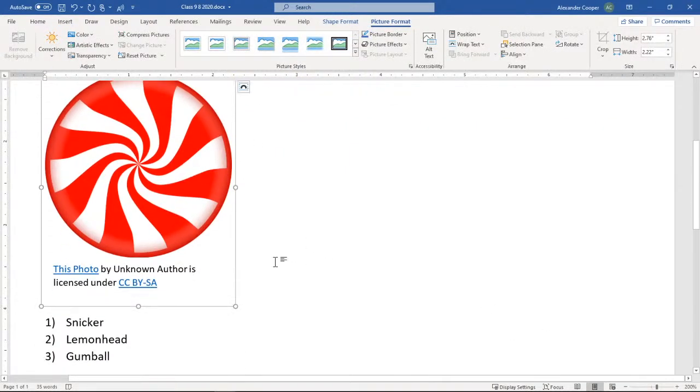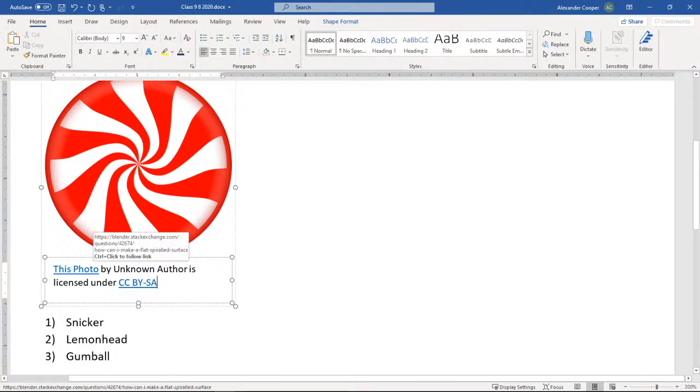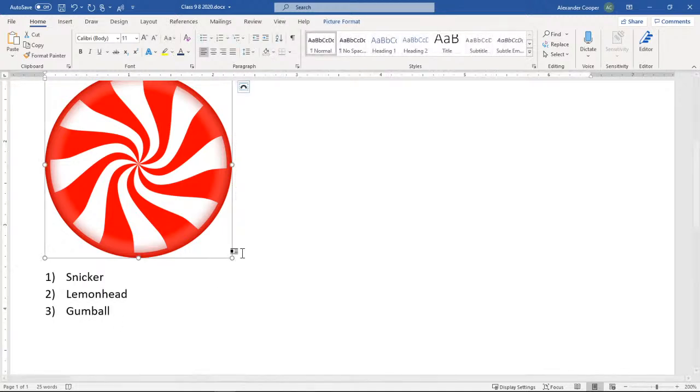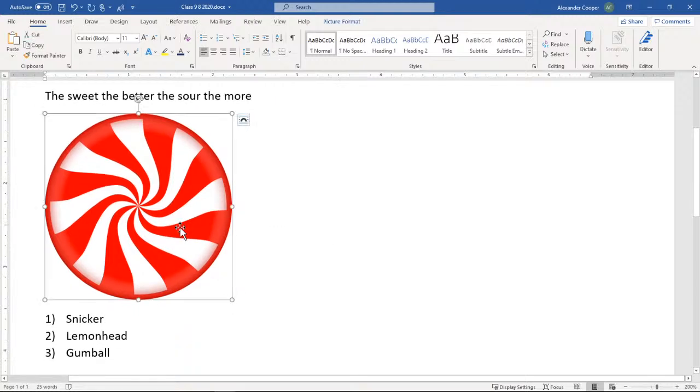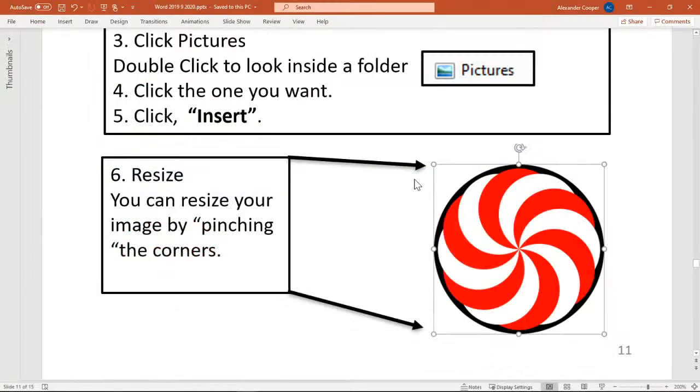Now, I have had it, sometimes it'll insert this bottom part. Sometimes you need this if it's something that maybe is for profit in any way, which we're just going to use this just as our example. You can erase that if you wanted to. All right, so if we have our picture here, let's start talking about resizing our picture.